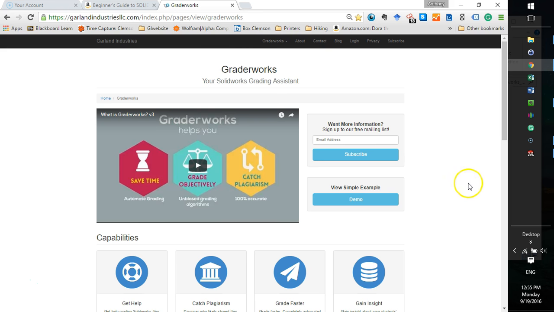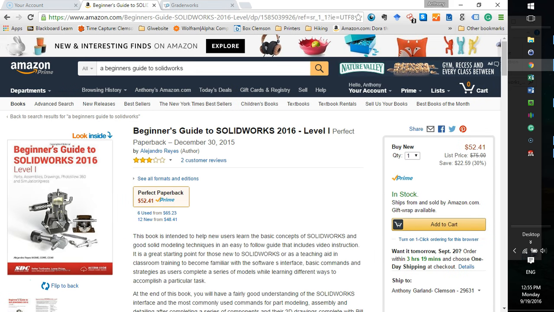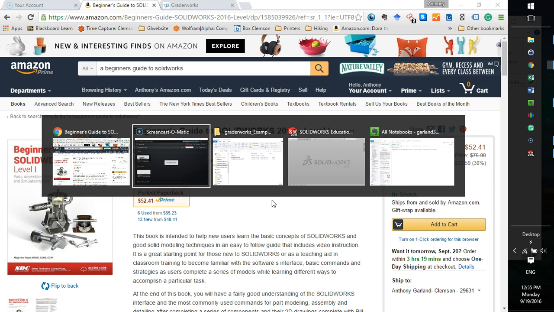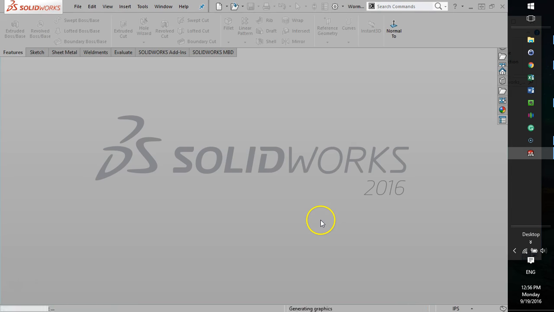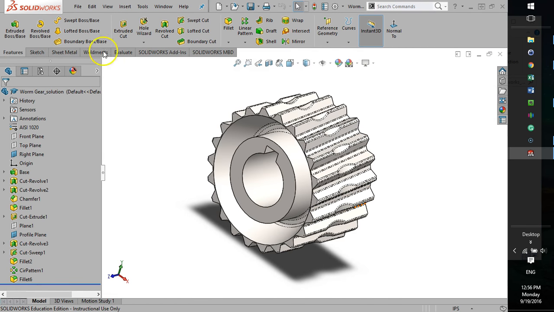So here's the Graderworks homepage. If you want more information, you can come here. And in this example, we're going to look at a part made by following one of the tutorials in this book, A Beginner's Guide to SolidWorks 2016 Level 1. So I've put a student's part and the solution into this folder. I'm going to open both within SolidWorks and take a look at them.